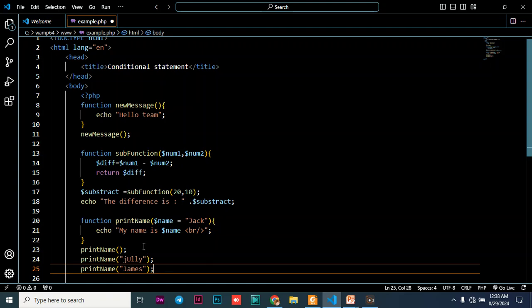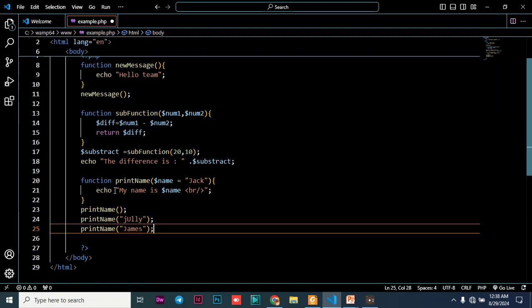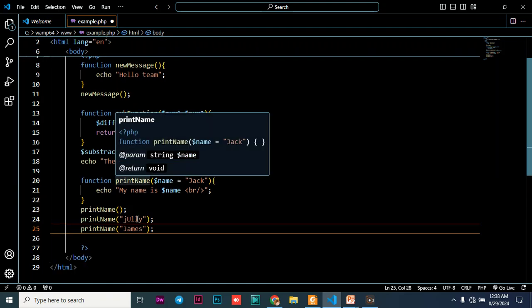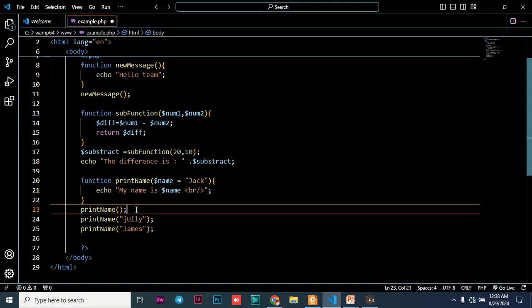Okay, so after you have done that, you have done the function definition, you have done the function call, and then this is what we call passing of the default value, because this one is going to pass the default value, which is the name. So in this case, this one is going to give us that output called Jack, then this one is going to give us Julie, then this one is going to give us James.